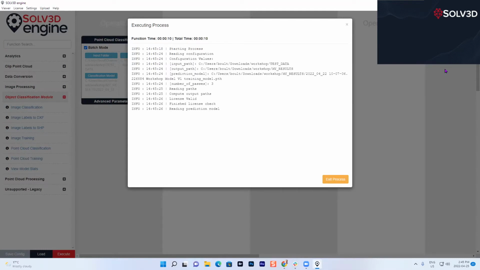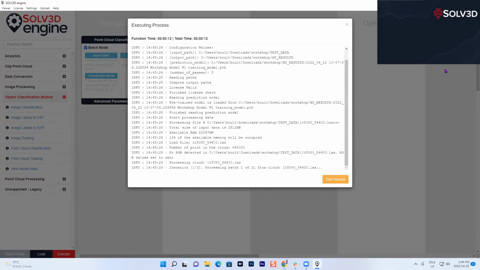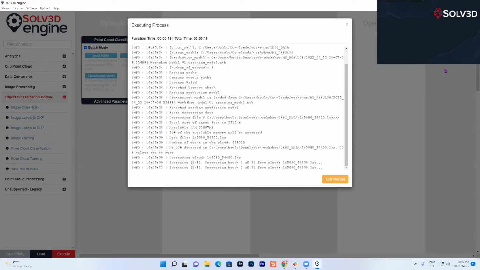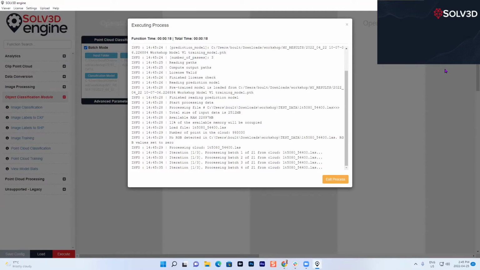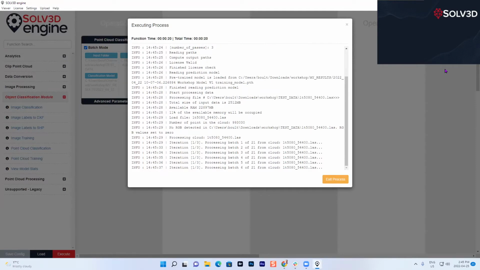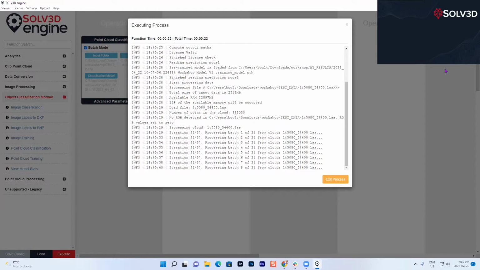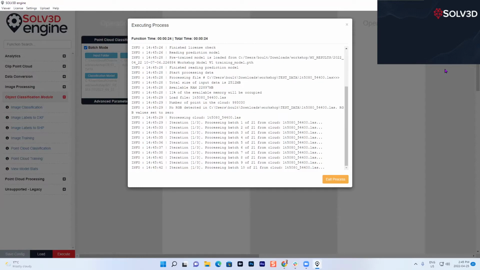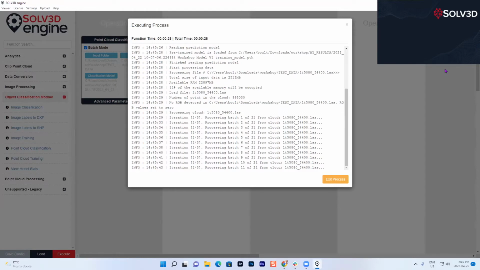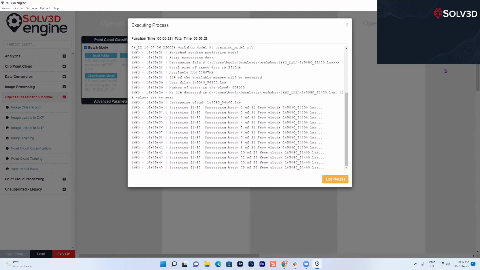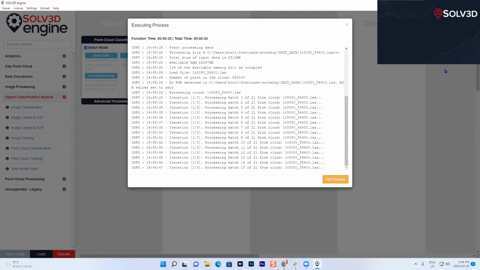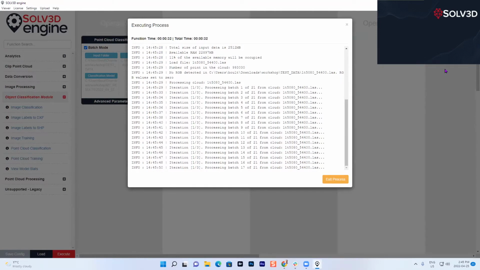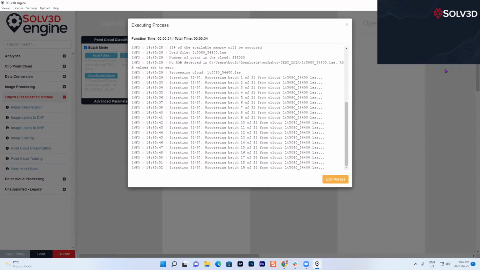Again, it's going to crunch through all the files one by one and start processing each one and doing the classifications. You're not going to get a TensorBoard window like you did with the training screen. It's simply just going to keep outputting logs from each batch, and each pass there, iteration 1 of 3 is the passes. And in the end, you should get a folder of LAS files that is classified based off your model.